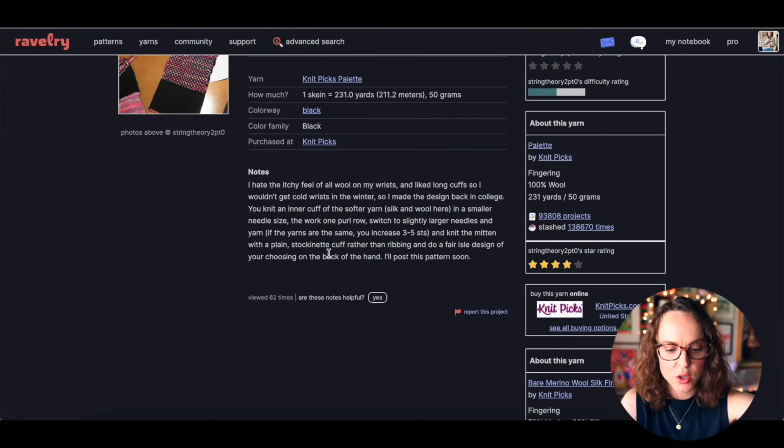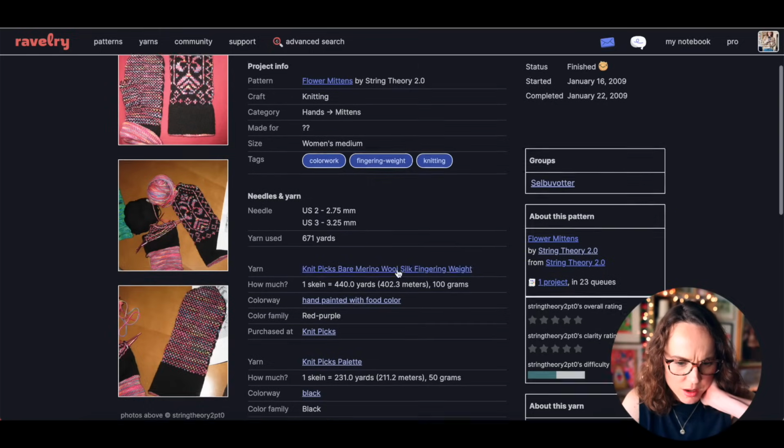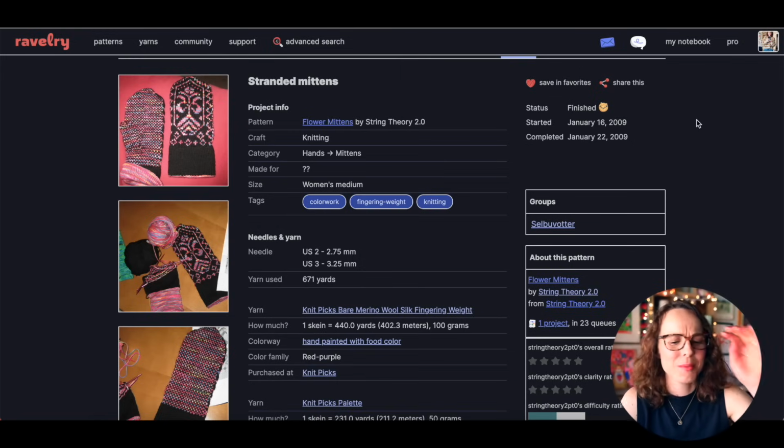slightly larger needles and yarn. If the yarns are the same, you increase 3 to 5 stitches and knit the mitten with plain stockinette cuff rather than ribbing, and do a Fair Isle design of your choosing on the back of the hand. I'll post the pattern soon. Okay, so there's no pattern for this. Oh man, there's no pattern for this. I don't even know when this would have come out. 2009, so I don't think the pattern's coming anytime soon, guys.